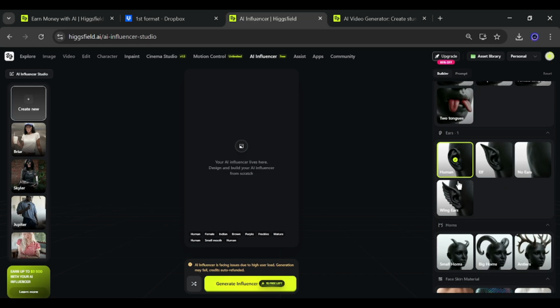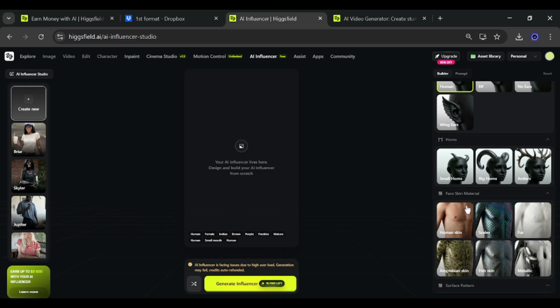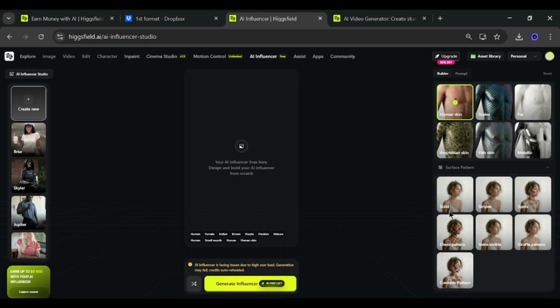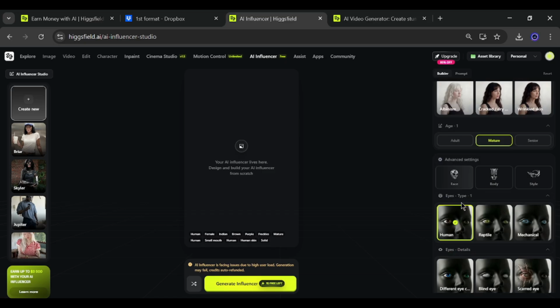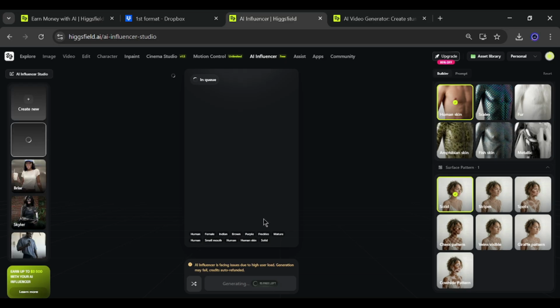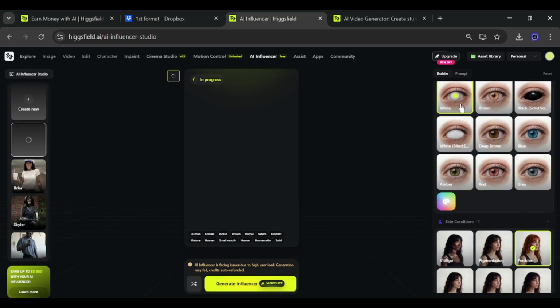Ears, of course, human, since all the features are like a human except for the eyes. Horns, we are gonna skip this. Face skin material is of course human skin. Surface pattern, we can go for solid. All right, generate influencer. Let's generate our influencer. This will take a while.